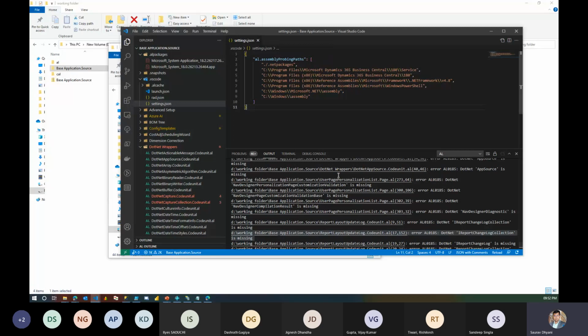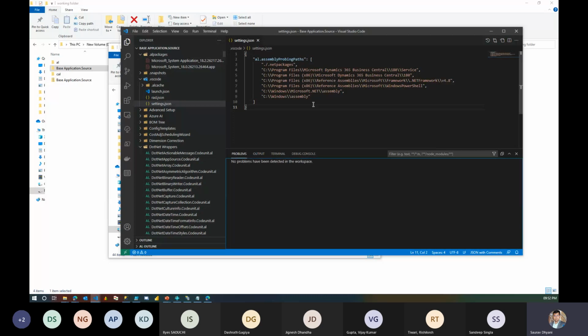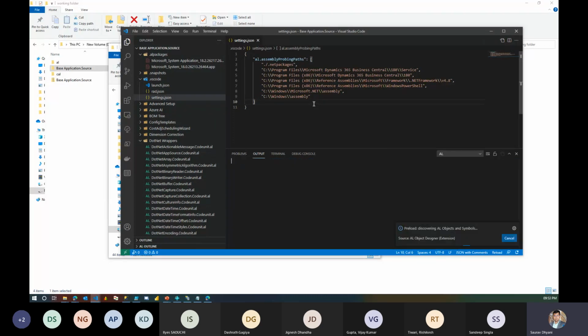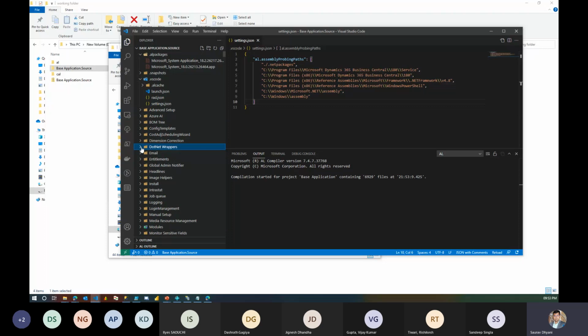Once you have set this, let's reload. And now let's try to build this to see whether it is working or not. Before you start customizing, you need to make sure that you are able to compile and generate the standard Microsoft app. So right now it's trying to compile this. And let's see what happens.